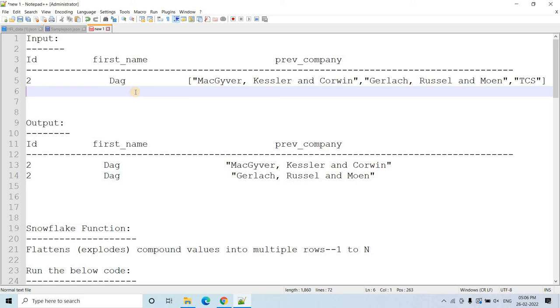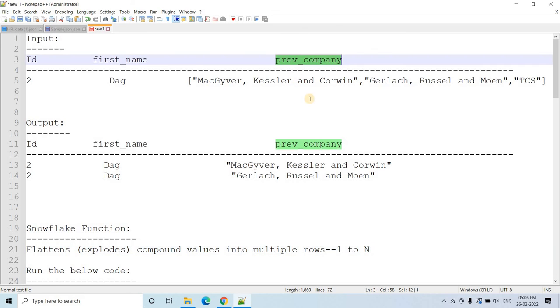Like I told you, in Spark it is explode. Similarly, in Snowflake the function is flatten. Flatten basically converts one particular array to multiple rows. A 1-to-n mapping is what it does, in simple words.